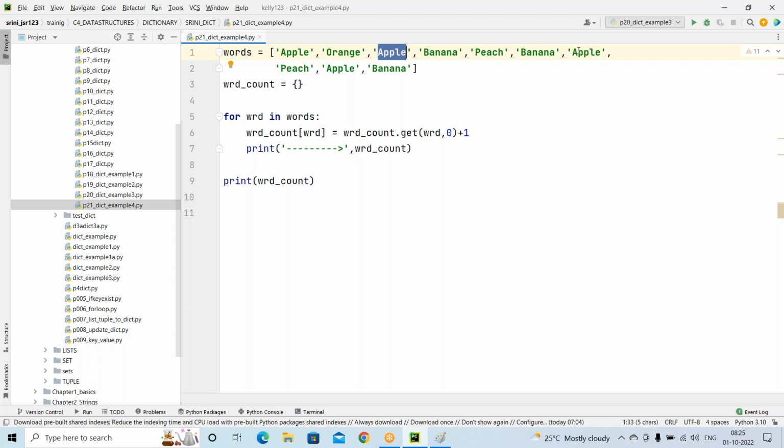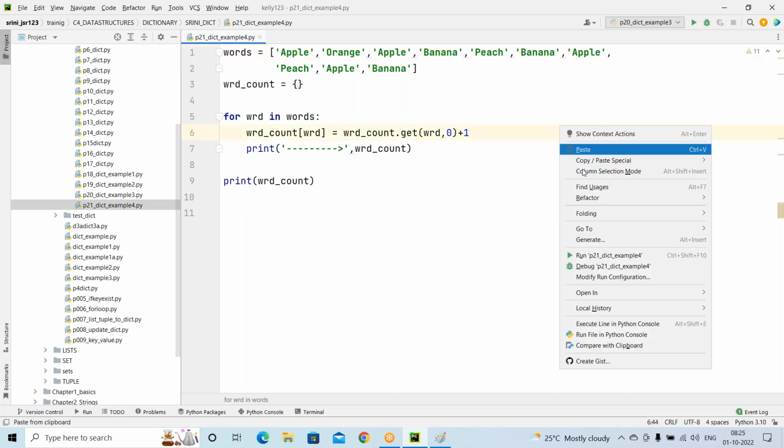Next time, once again apple. Already apple value is 2, it exists, already available. So 2 plus 1 is 3. Every time it is getting updated. Suppose orange is not already available. Orange 1, add it. Next time orange is available, already 1 is there, 1 plus 1 is 2, like that.